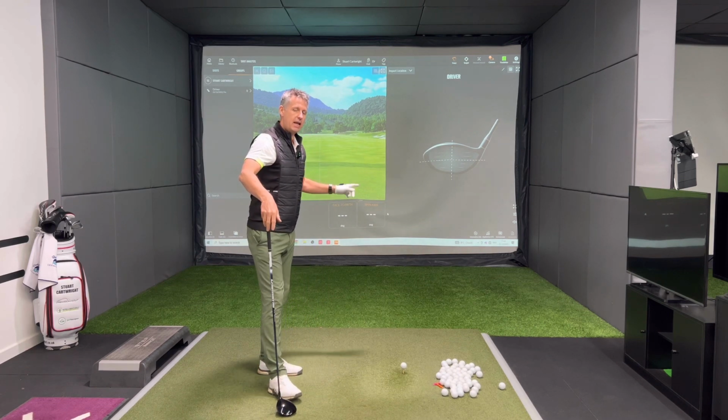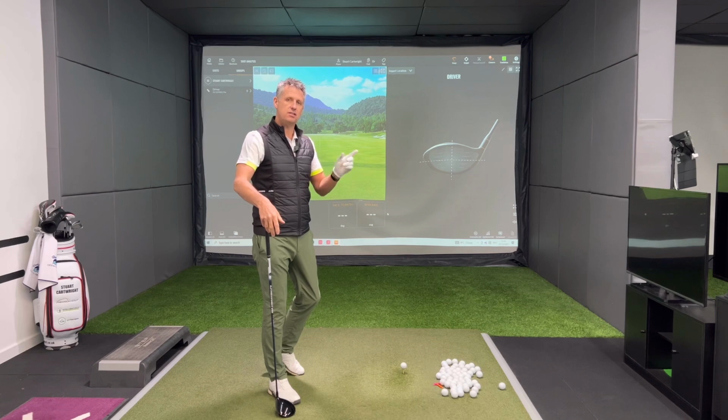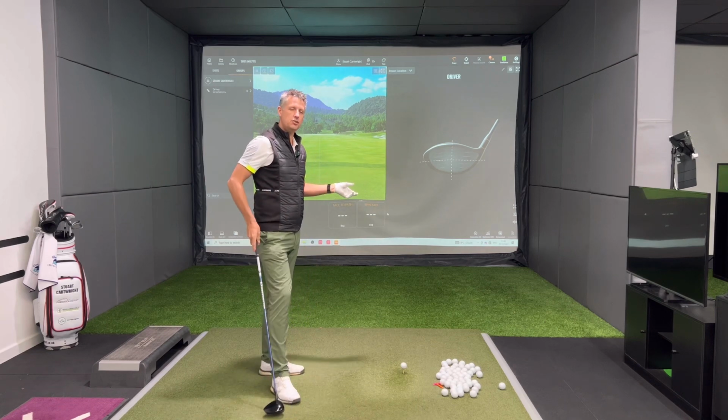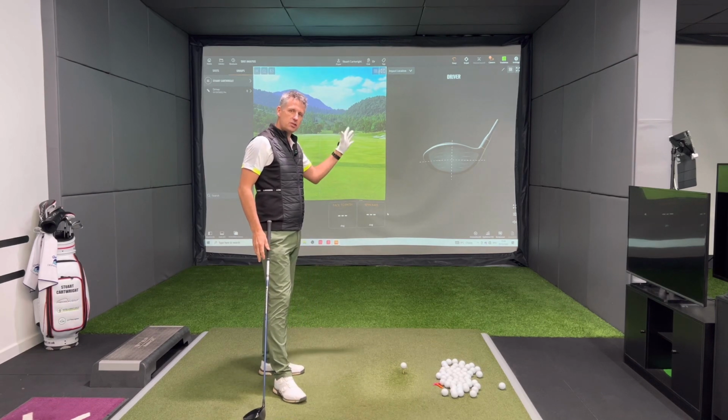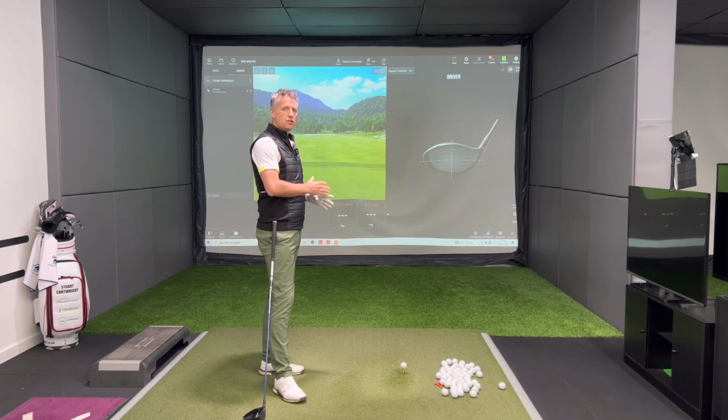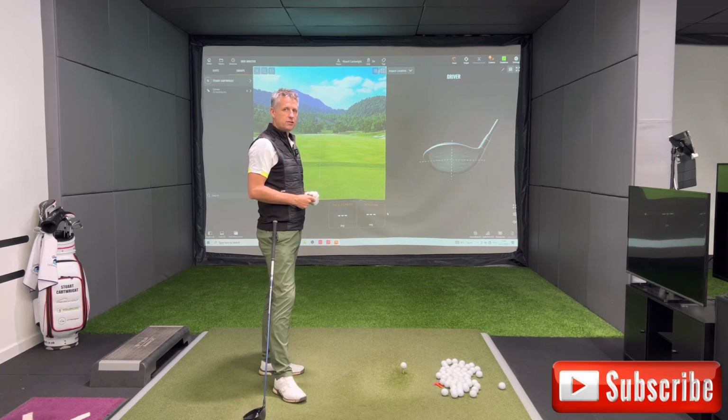The spin axis is either negative or positive. Negative will tell us that the ball is bending left. Positive will tell us that the ball is bending to the right.